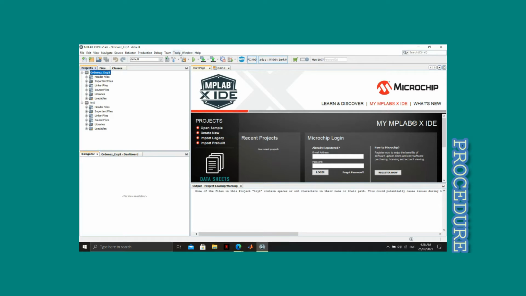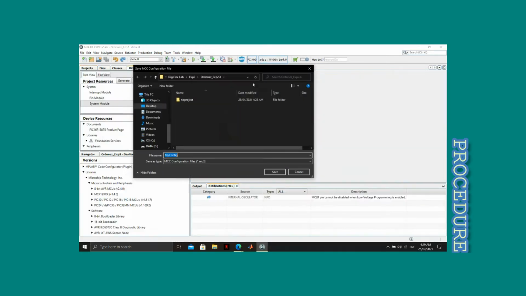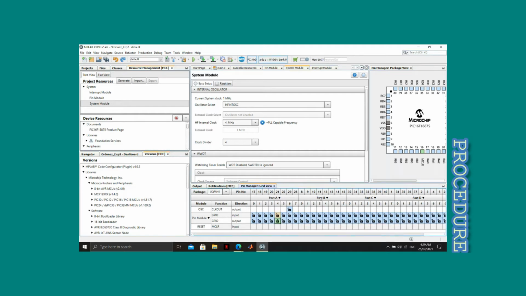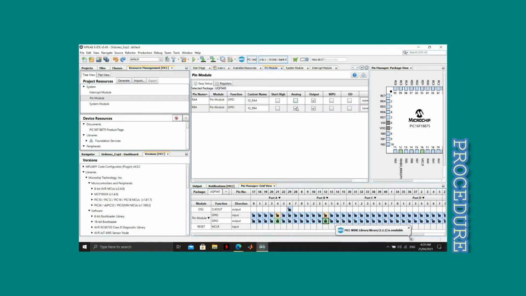Afterwards, click Tools, Embedded, and MPLAB Code Configurator. Now, let us click save. For the experiment, we would be clicking output A4 and B4. When you click those buttons, it should turn green, and the buttons above it should turn yellow. Now go to the pin module and remove these. Rename them LED and switch.